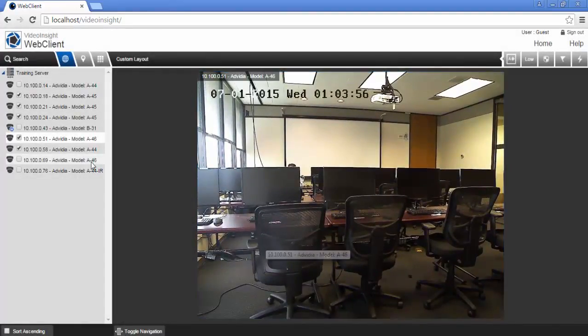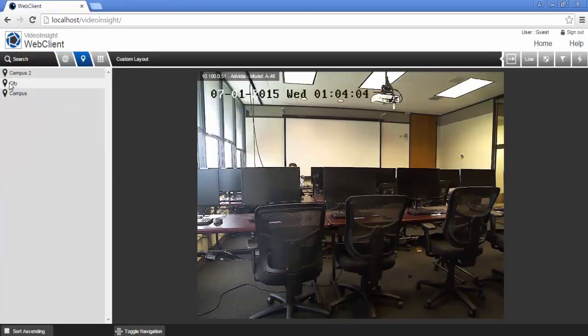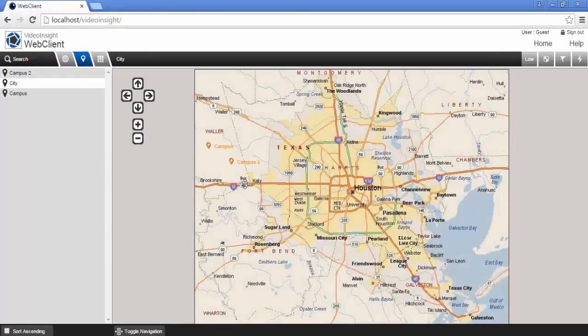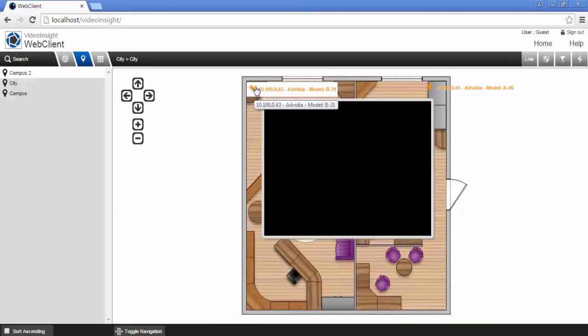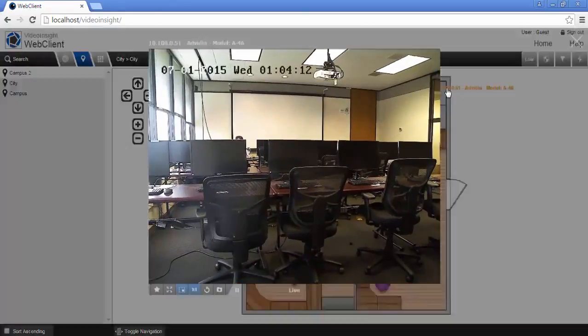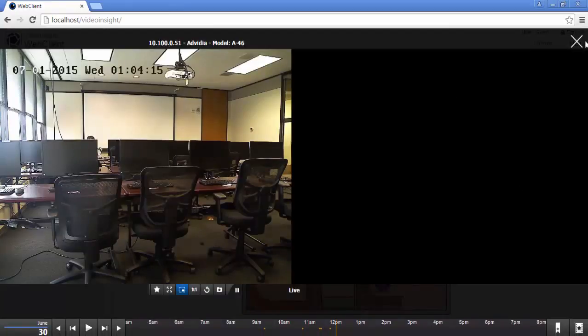To access facility maps, select the facility map icon here in your upper left-hand corner and select your maps and begin navigating through your maps. While highlighted over a camera, if you click that specific camera, it'll bring it up full screen so you can access recording again.